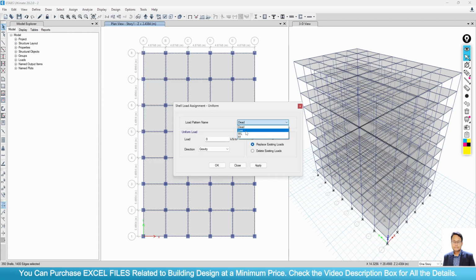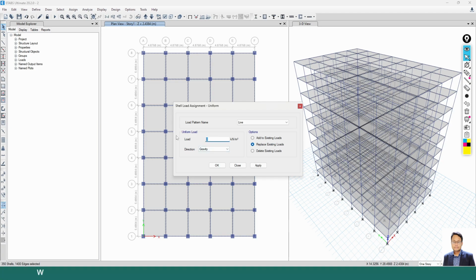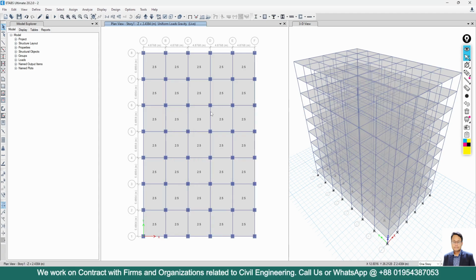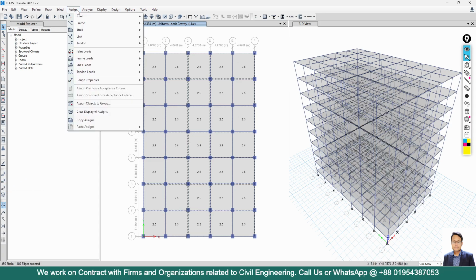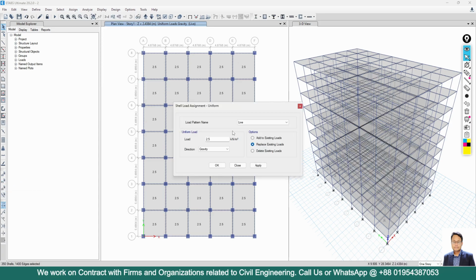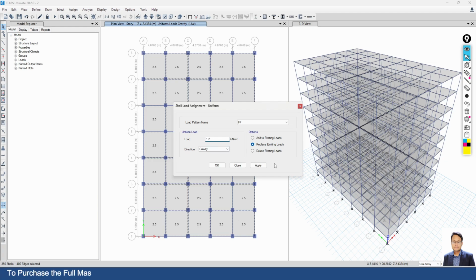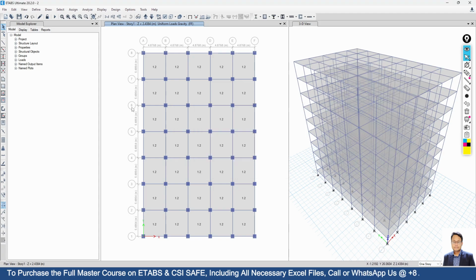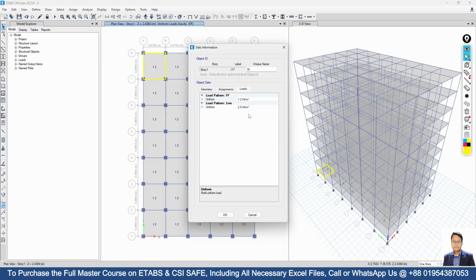I will assign live load. Here I will assign live load 2.5 kilonewton per meter square. Click on apply. Okay. Now we have to assign floor finish. So go to previous selection, then go to assign shell load uniform. Select floor finish. Then I will use 1.20 kilonewton per meter square. Okay, 1.2 and 2.5.